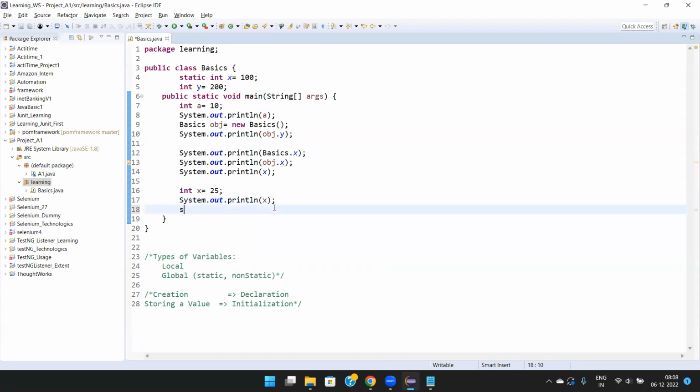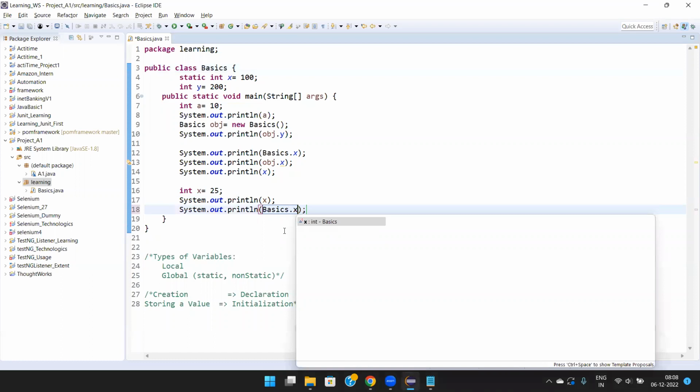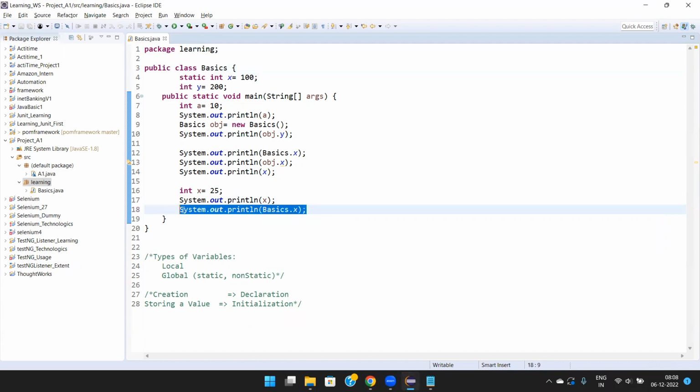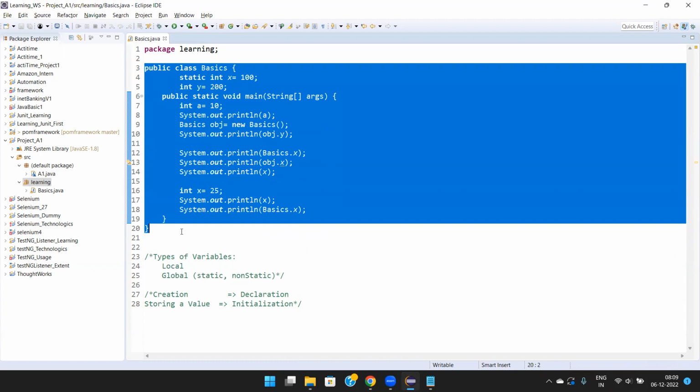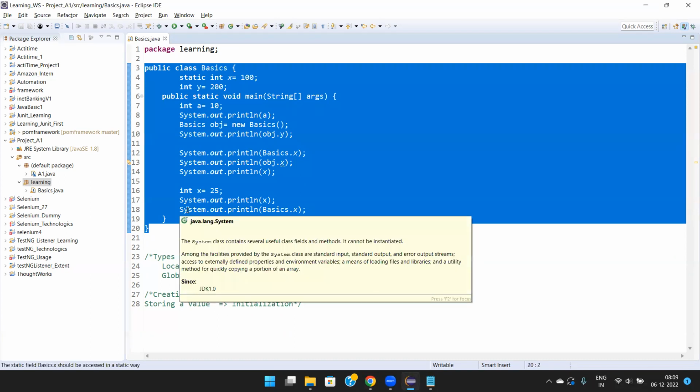So the same thing now, print Basics, that's my class name, right? Basics.x. Okay, see, it is referring to the static member. Now, what will be the output value for this line 18? 100. This will be 100. Okay. So now, can someone tell me, whenever I execute this program, which is the first memory to be created?